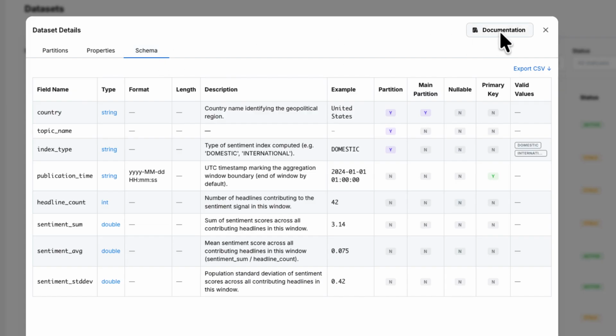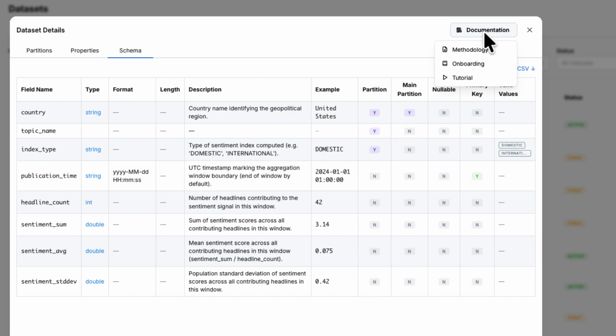Click the Documentation button to access reference materials for this dataset. Methodology explains how the data is sourced and calculated. Onboarding walks you through integrating the data into your systems. Tutorial links to example notebooks on GitHub to help you get started quickly.